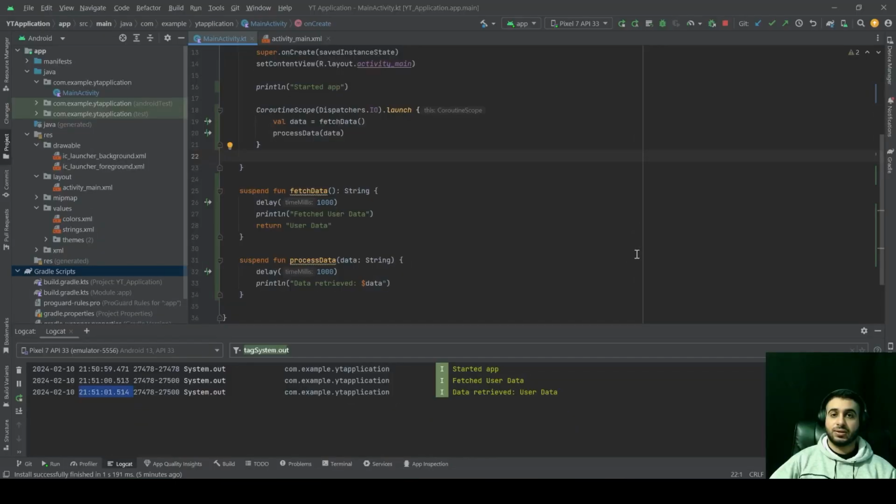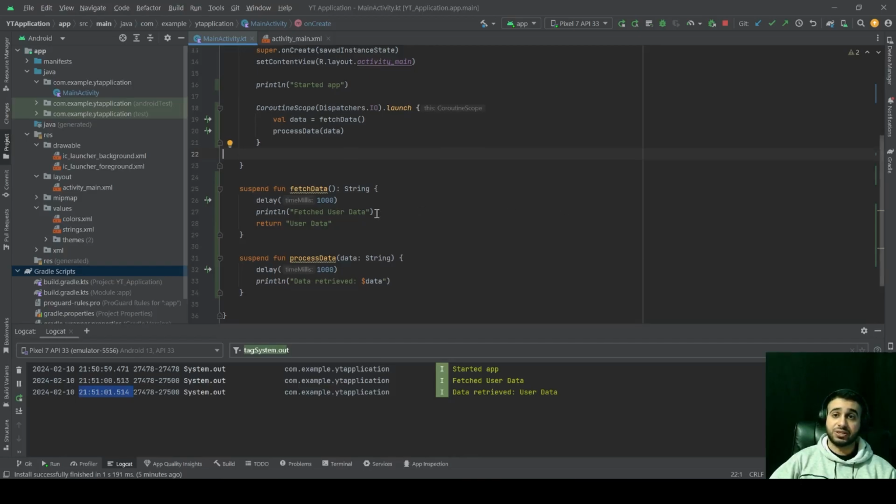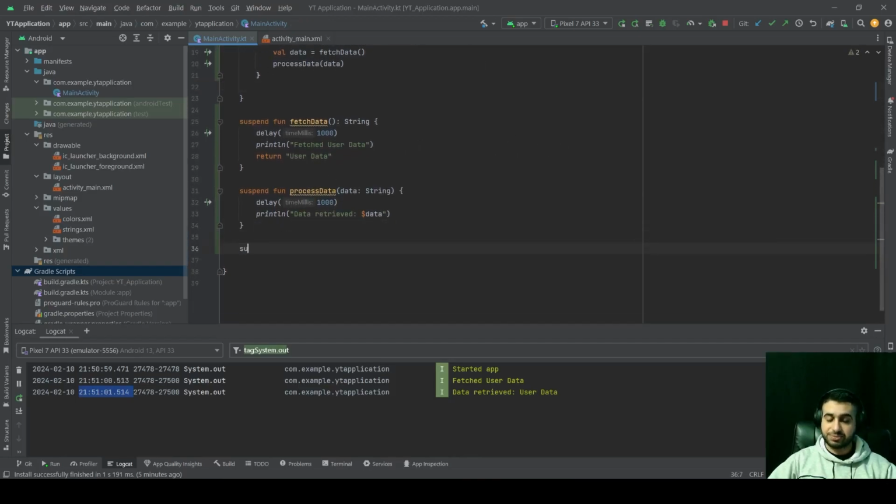Okay, let's create another suspend function to get a better grasp of this idea. Let's create a suspend function right there to fetch news, for example. This function will delay for... I wrote fun. We're having a lot of fun with suspend functions. That's a really bad joke. And after that, we can write println fetched news.